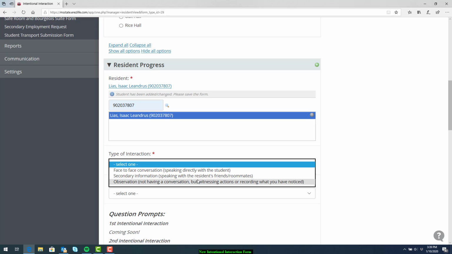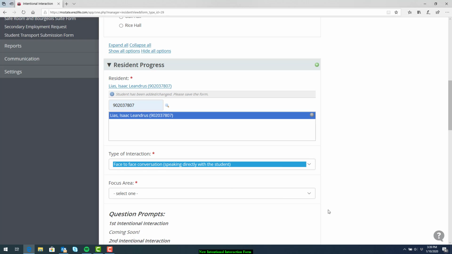Now if you're not able to talk to anybody about this person, or they don't have many close friends, or the roommate's never there, or they're in a private room, whatever the case may be, and you need to put something in, but you did observe things, you can write that information in as well. So that's what you select. If you've witnessed some things, some actions, observation, you click that. But for the purposes of this tutorial, we're going to go with face-to-face, okay?